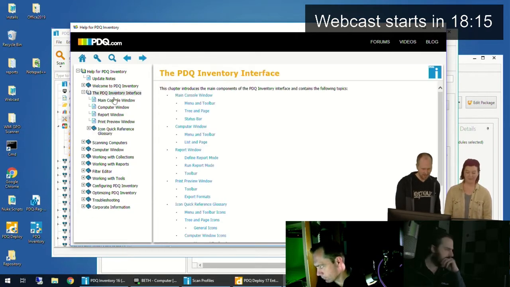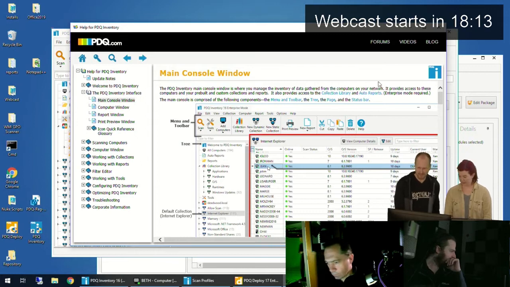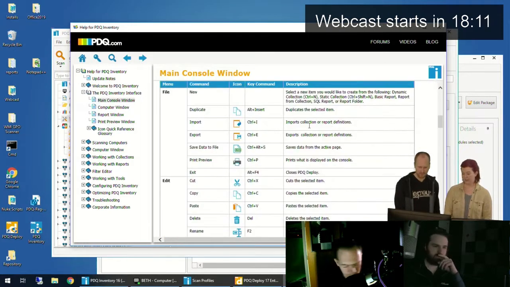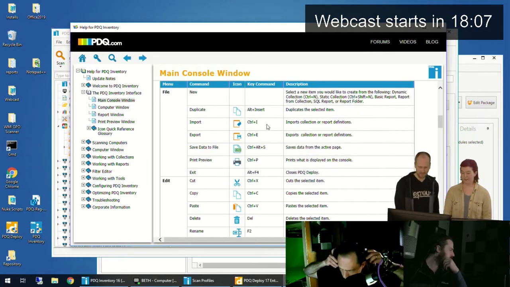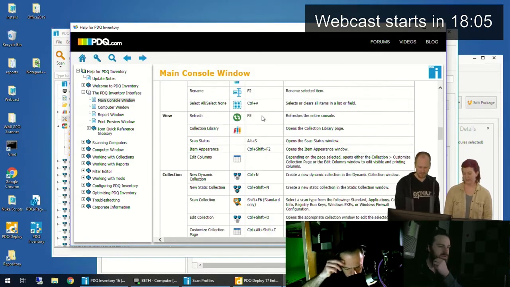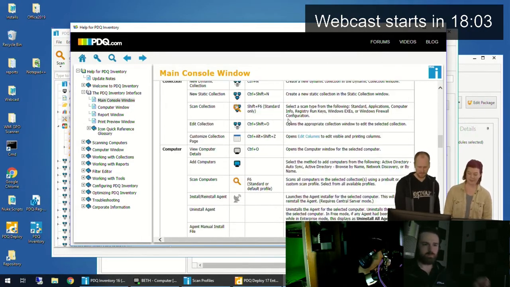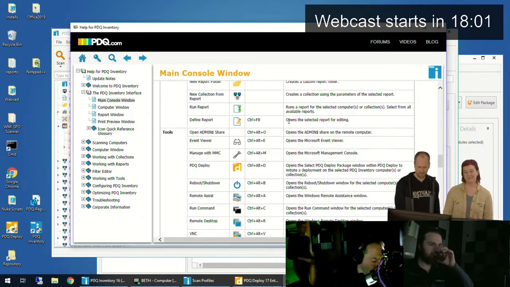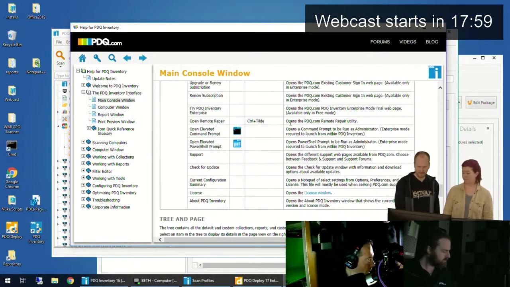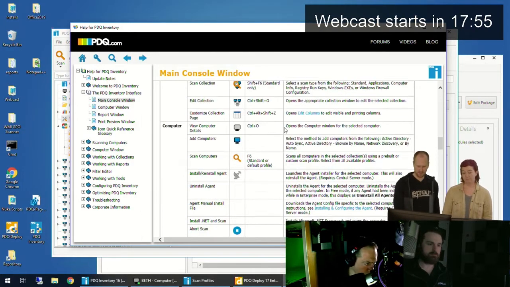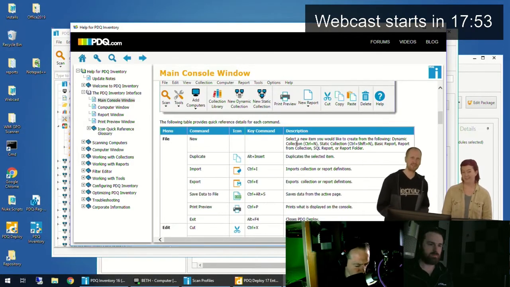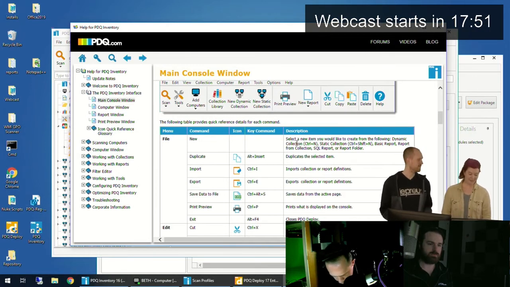Okay, it's the inventory interface main console window. Took me a second. If you scroll down a little bit, you're gonna have a quick reference for each command and all the shortcuts, plus what they do and their pretty picture, so you can recognize them. So as always, we recommend doing anything you can to be more efficient. So we love our keyboard shortcuts. Love them. That's what we got.